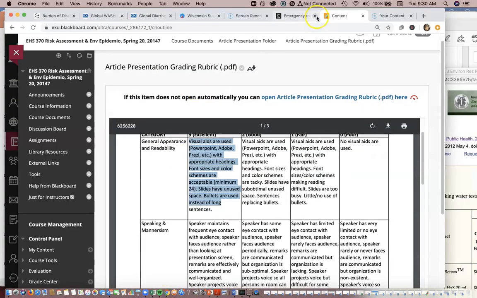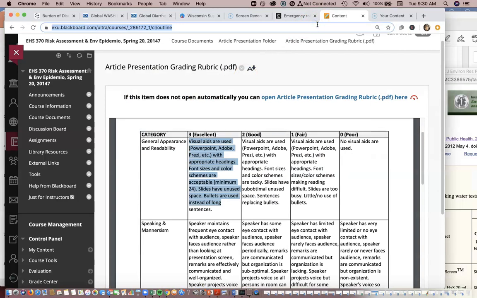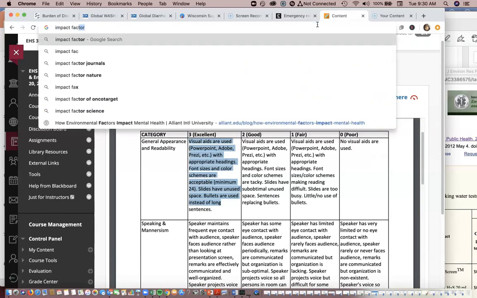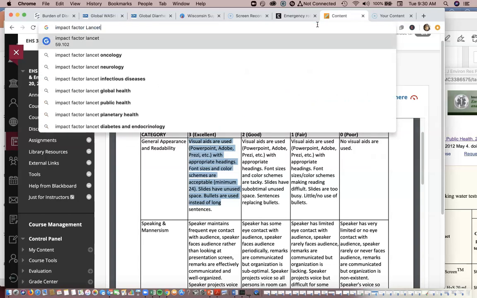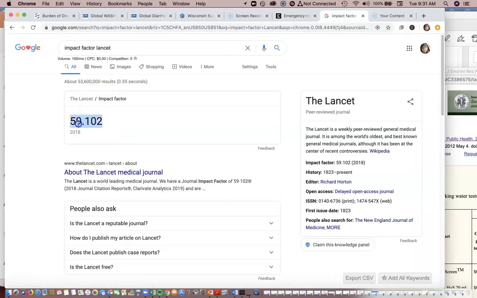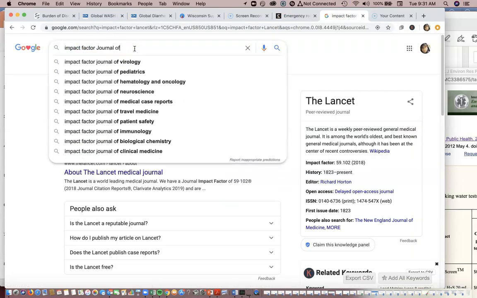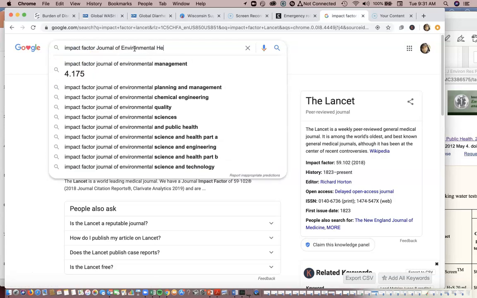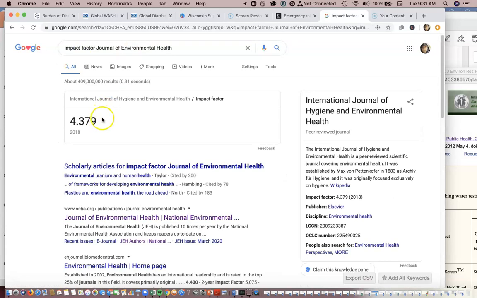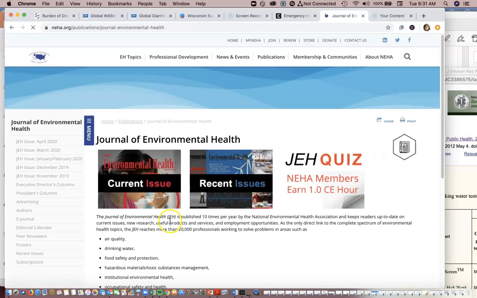Remember, journal impact. We talked about journal impact. You could Google search impact factor, and if you did a journal like, obviously, the Lancet's a really good one, it tells you the impact factor. If it's an obscure journal, like the Journal of Environmental Health, it's not going to be able to find it. This is not the Journal of Environmental Health. This is the International Journal of Hygiene and Environmental Health. This journal, the NEHA journal, is the Journal of Environmental Health, but guess what? You're not going to find their impact factor because it's not very good.